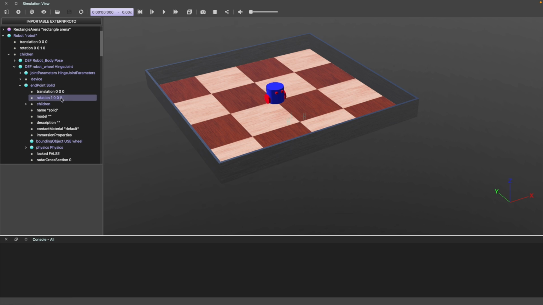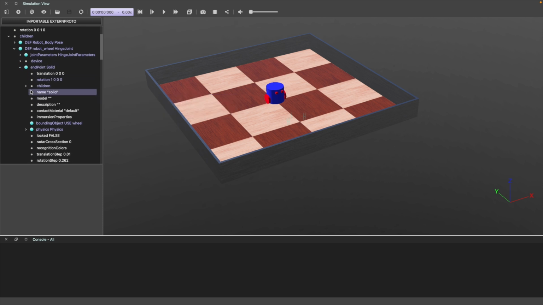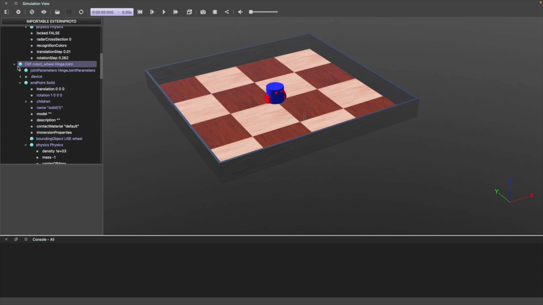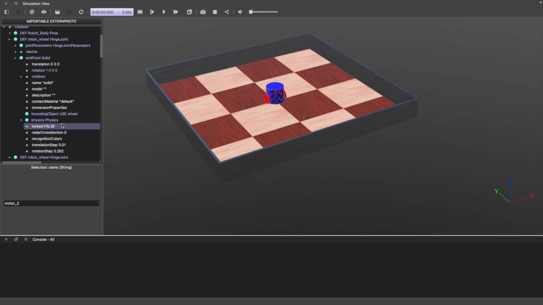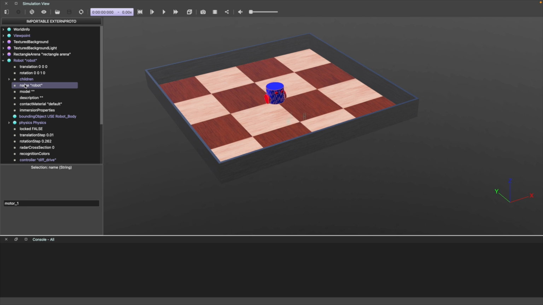Lastly, let's also give our motor some name. So go back to the scene tree. Under joint device, rotational motor, we have motor 2. And up here we have motor 1. Now with that, let's start writing controllers.